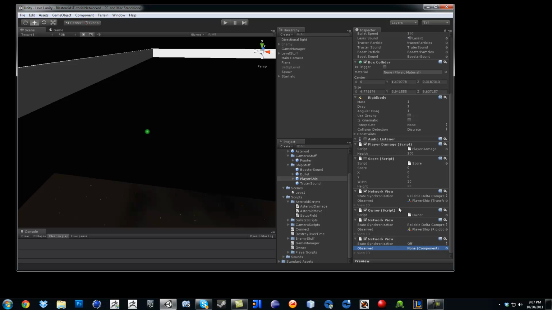Okay, so in the next video, we're going to start messing around with the move script to actually show the thrusters on the other side correctly.